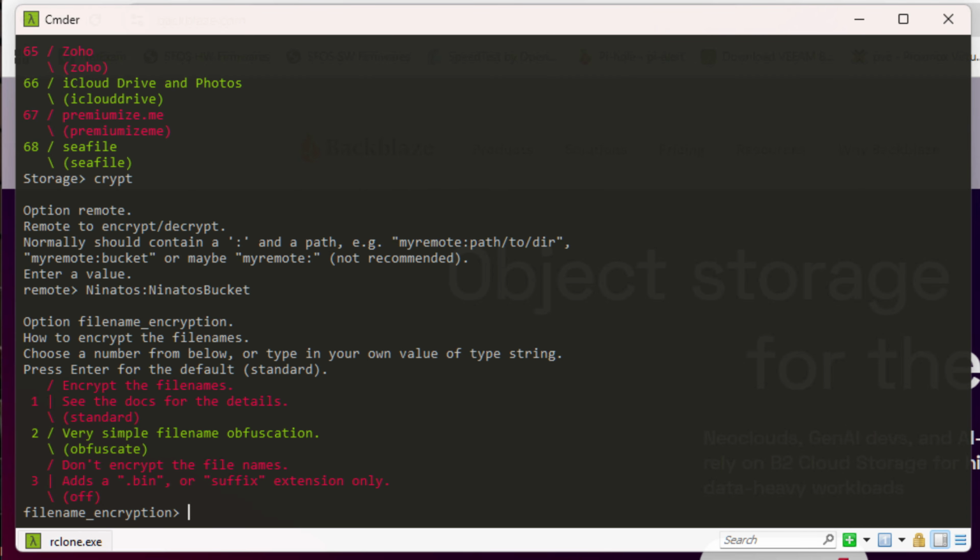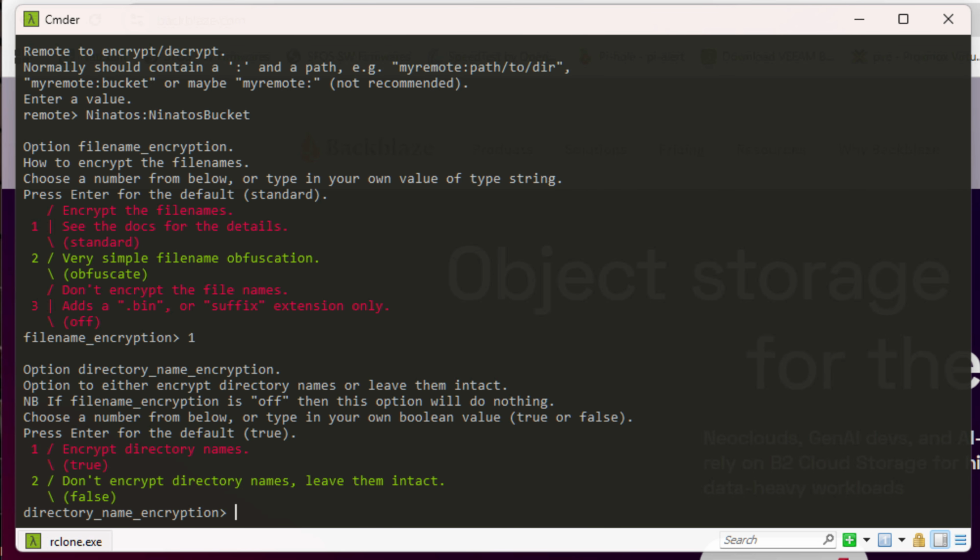I'm going to hit enter here, and here we have the option for file names. Do you want the file names to be encrypted or not? For me, I want to also encrypt the file names, so I'm going to choose option 1. And same thing for directory names. Do you want the directory names to be encrypted too?